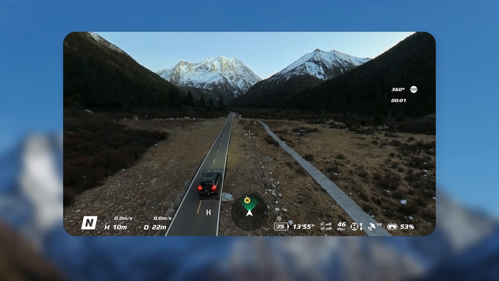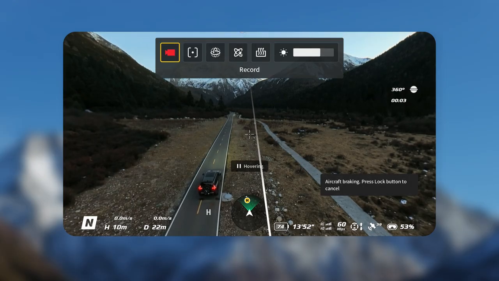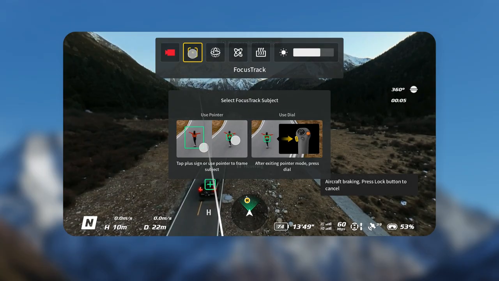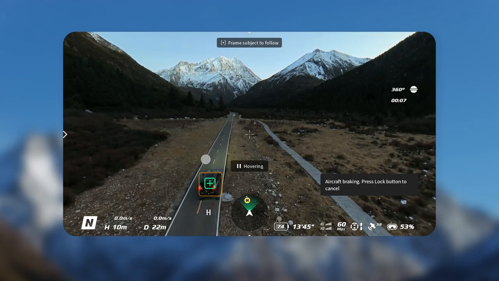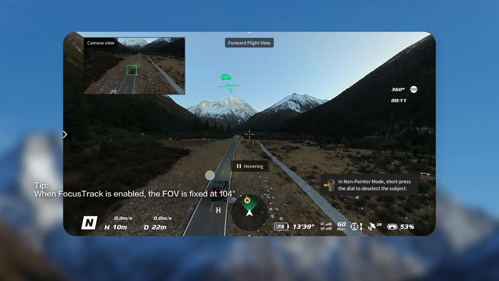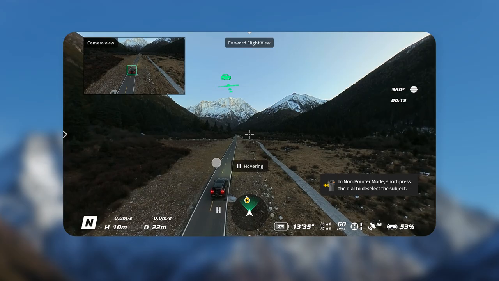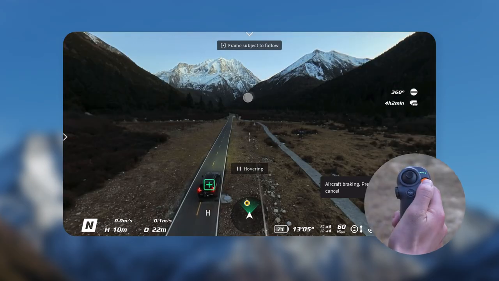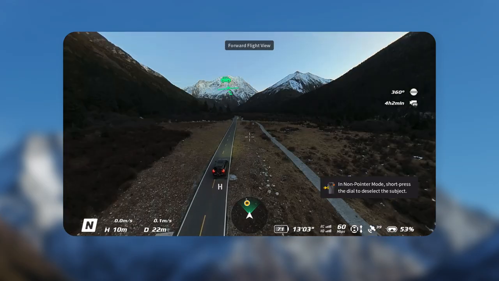Press the lock button to brake and lock the aircraft in place. Open the shortcut menu and tap the icon to enable FocusTrack. Tap the plus icon or drag a box to select a subject. Press the lock button again to unlock and resume flying.